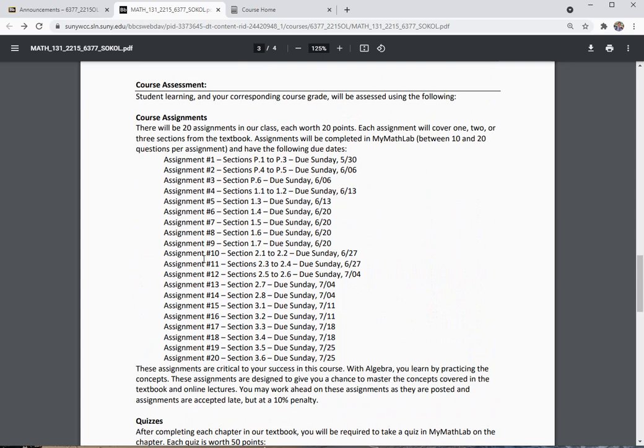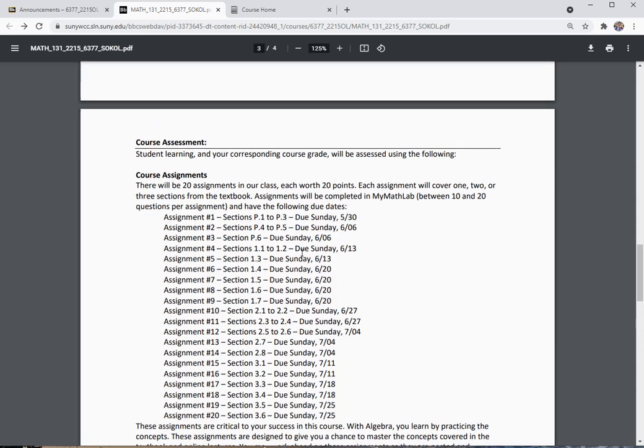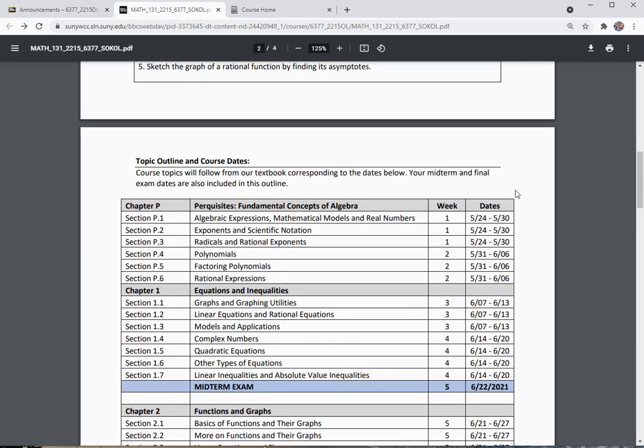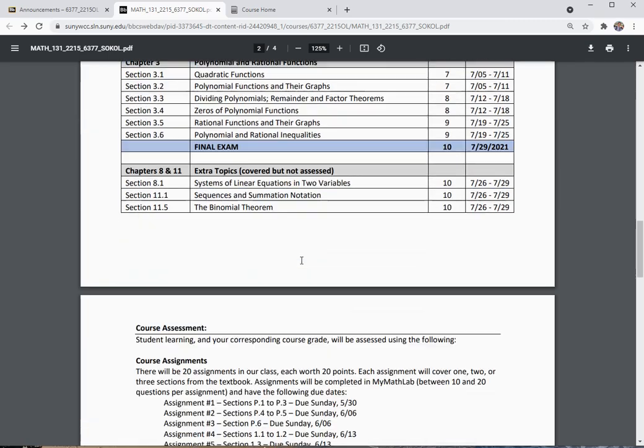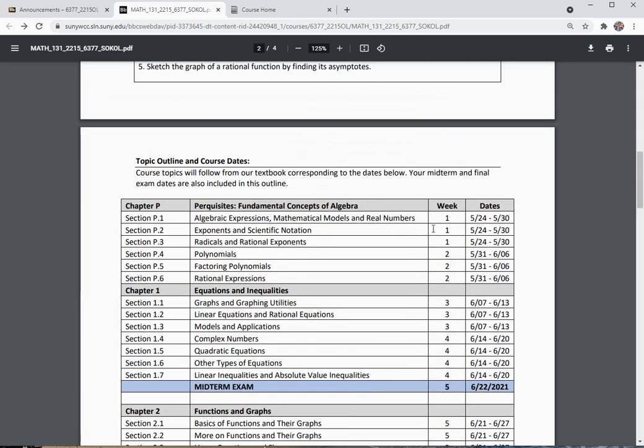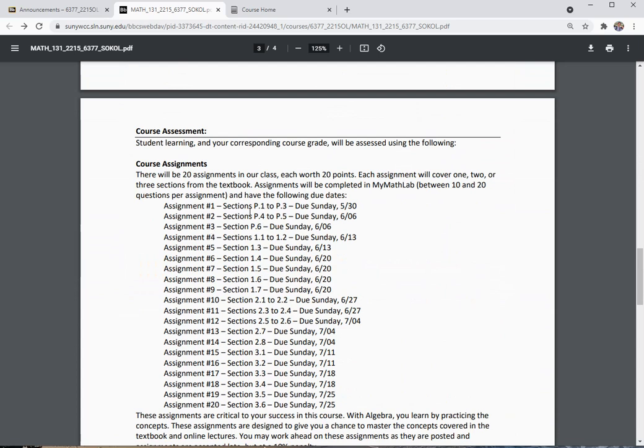Each assignment will cover 1, 2, or 3 sections in the textbook, and assignments will be completed in this MyMathLab system. Okay, and each assignment's going to have between 10 and 20 questions, probably closer to 20 on each of them. And you can see here the assignment due dates correspond to the sections we are going to cover each week. So for example, week 1, on the 30th, you have your first homework assignment due, and it's going to cover sections P1 to P3, and that's due Sunday 5/30. But then if you look here, you have assignments 2 and 3. Those are both going to be due Sunday 6/06.